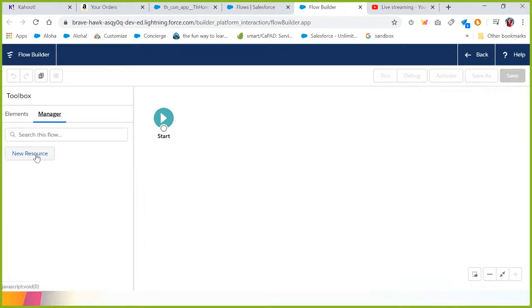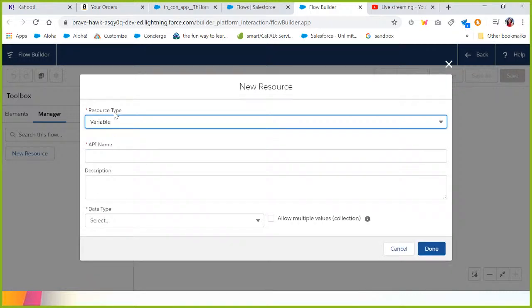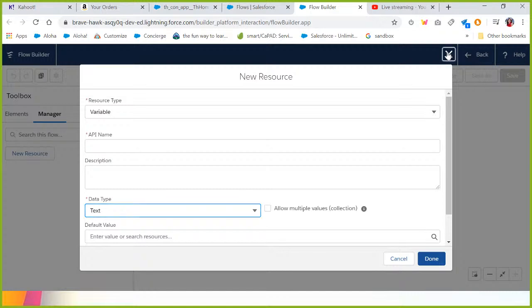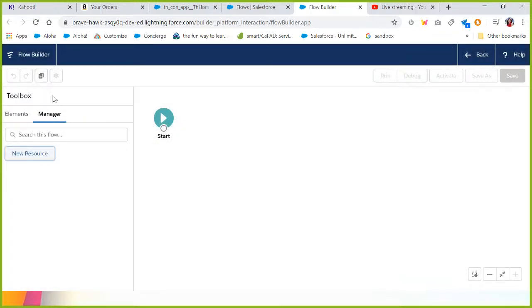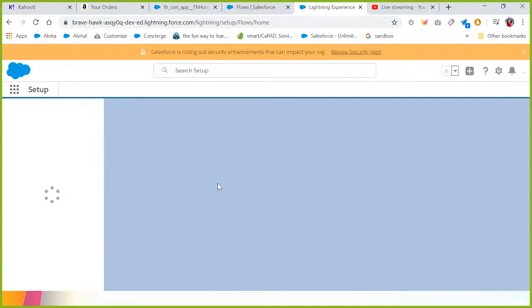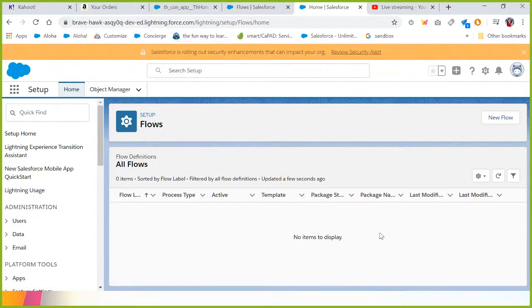Then we have the manager. Manager is basically here to create a new resource. We will just create a resource in some time, but here we can choose the resource type and we can go ahead by creating a variable and then we can choose the data type. So we will just create this new resource, but whatever we create, it will be showing here. So that's how the resource works. So that is the overall big picture. And if I go back, I have not created anything, right? If I create, then I will see all the details here, which I will do in just some time.